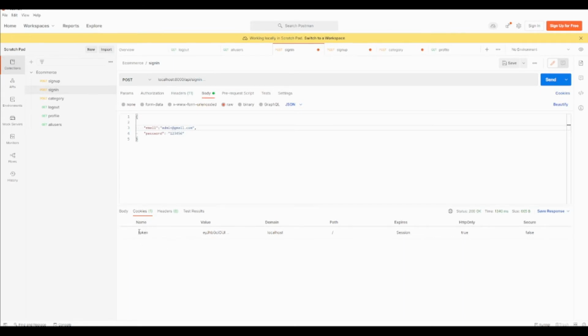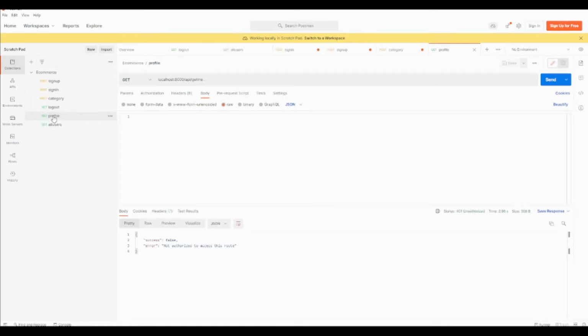Also a cookie was generated. The cookie name is token, and this is the value of the token. So we save our token in a cookie. Let me show you. For example, this cookie will be available here.